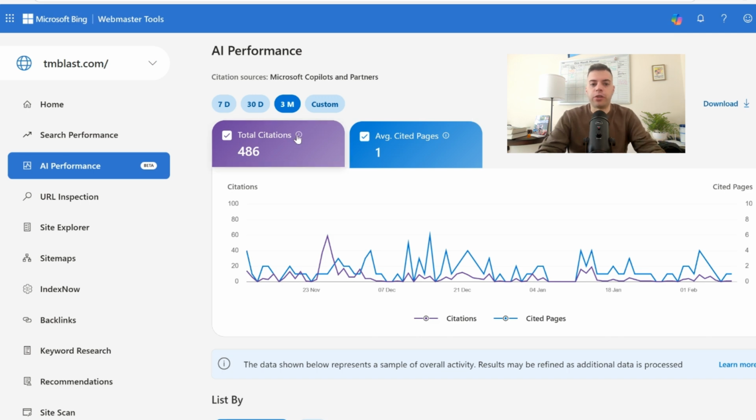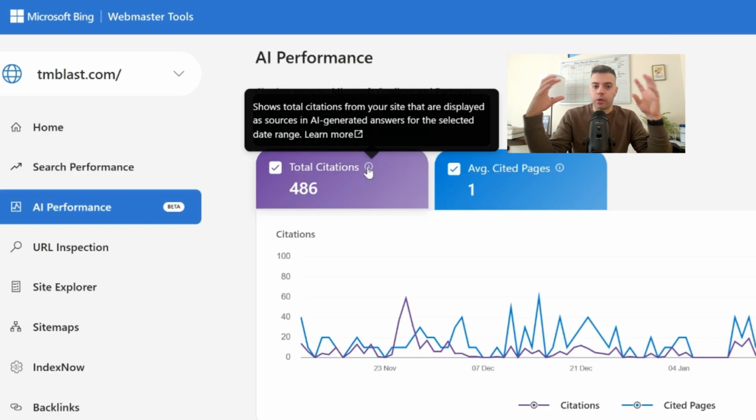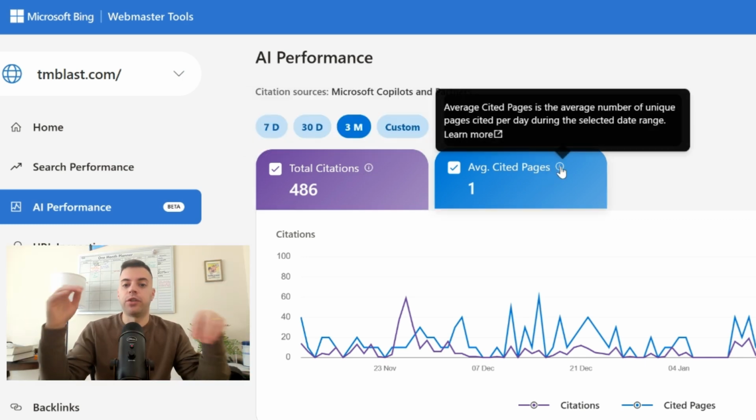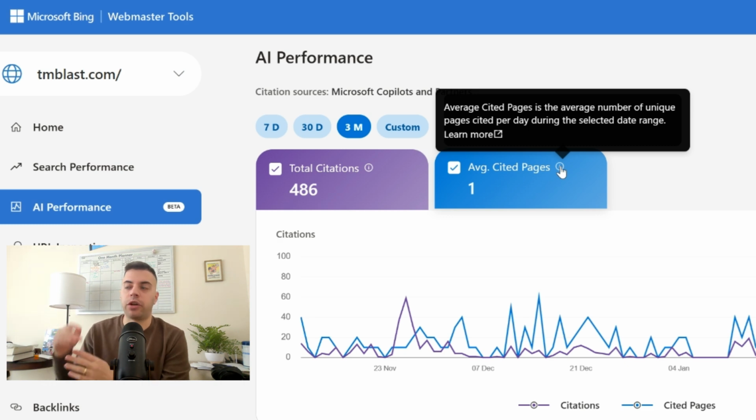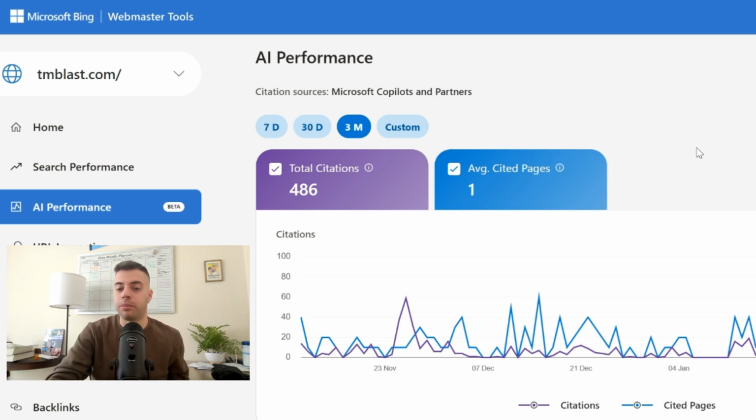So total citations over here, I'll hover over this, means total citations from your site that are displayed as sources in the AI generated answers for the selected date range. And then average cited pages are the number of pages on your website that are basically being referred to as links within Microsoft Copilot or the AI summary on Bing or search partners as well.